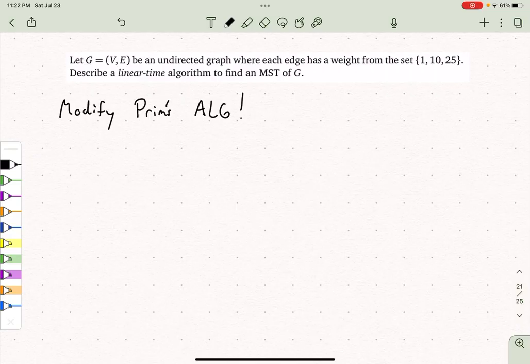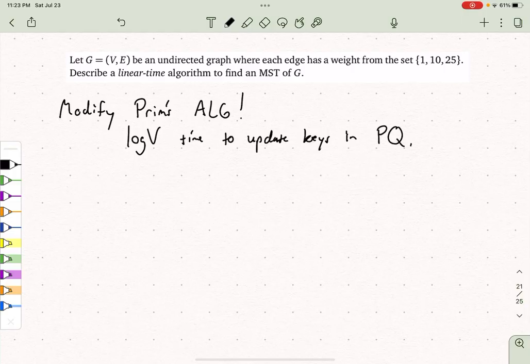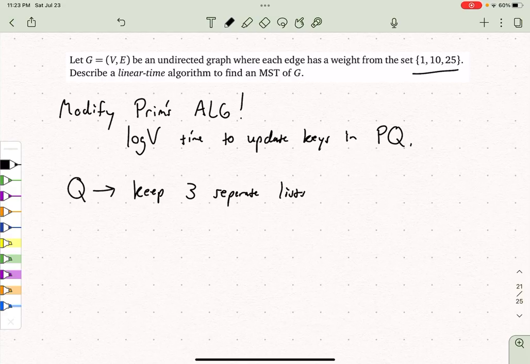So the hard part about Prim is that we need log V time to update keys in the priority queue. But now we know there's only 3 options. So we could keep 3 separate lists of nodes that were basically the queue. So now the queue turns into 3 separate lists. One for weight 1 nodes, one for weight 10 nodes, and one for weight 25 nodes.